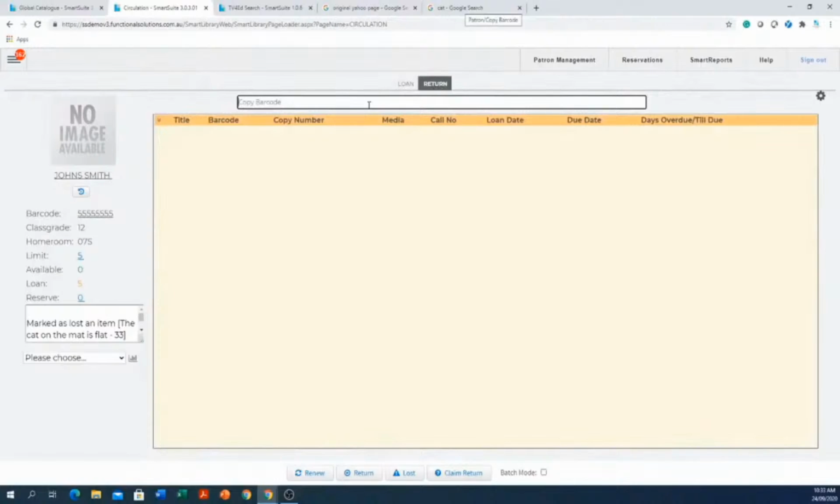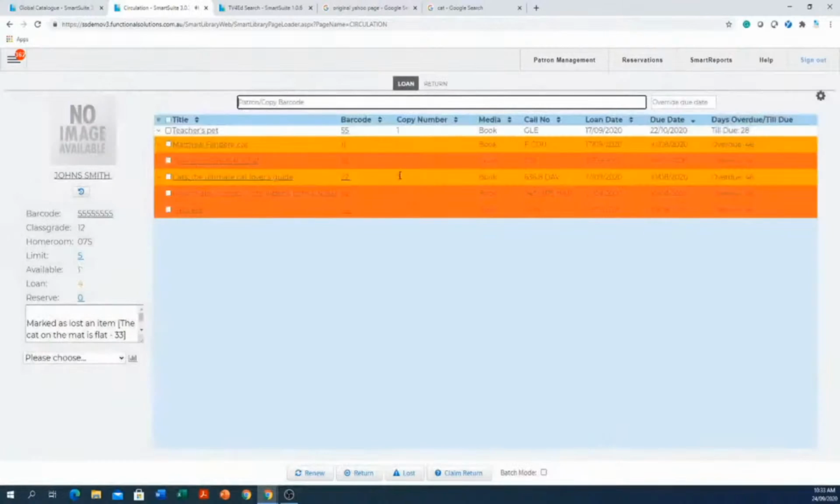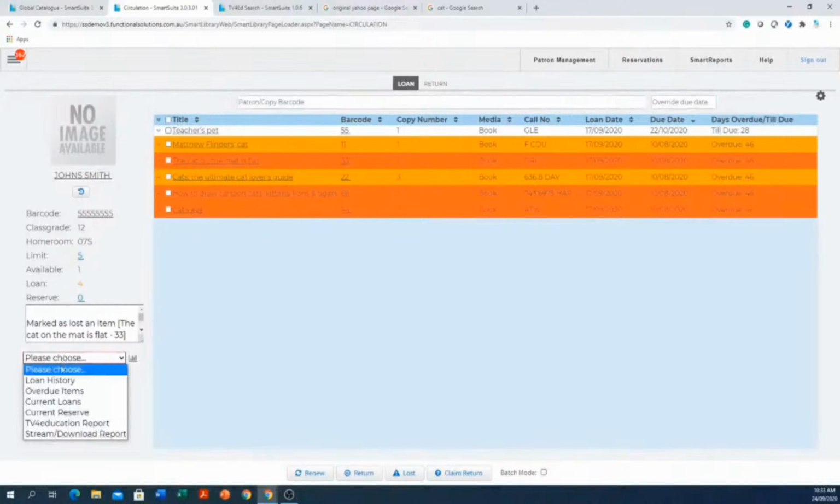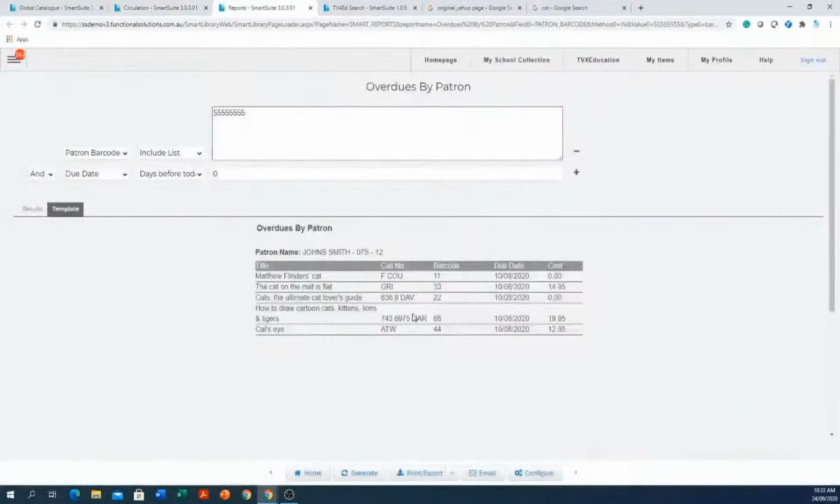Okay, if you want to do a loan for this particular person, and you say, look, I can't loan you any books because you got overdues. Can I have a print of my overdues? You can go, absolutely. So you go, please choose, and you want an overdue items list. Just click on that menu, and what will happen is it'll bring up the overdues. There they are, and you can go print, or you can say, how about I send that to your mom?